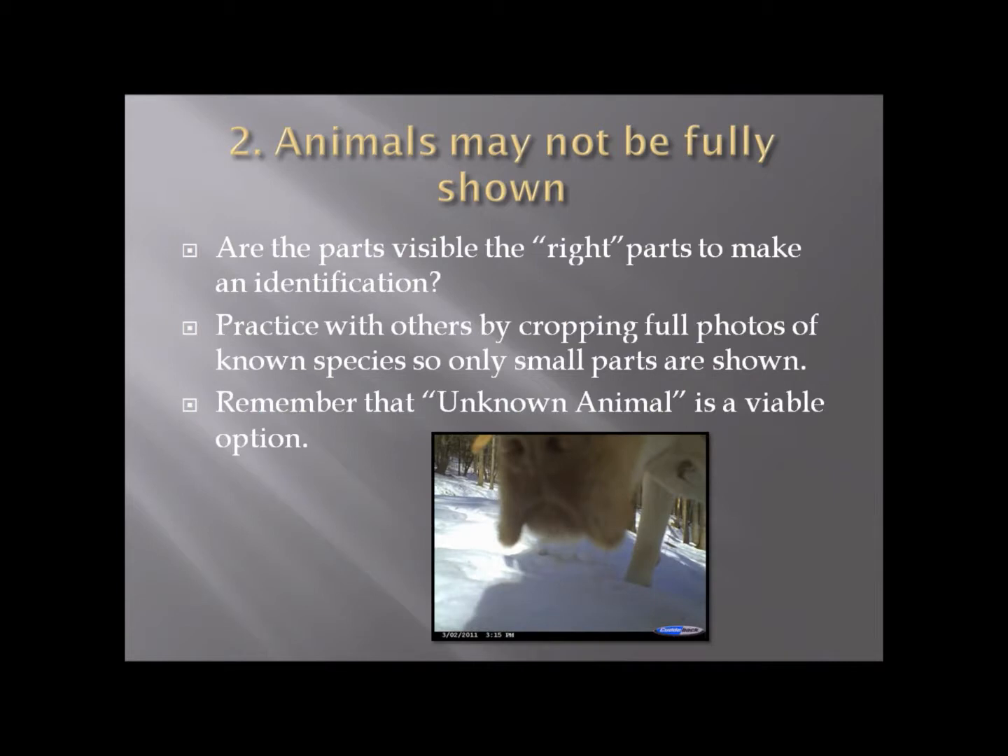For me, it's not whether parts are visible, but are the right parts visible. Sometimes you only need a little bit of an animal to be able to identify it. One thing that I do to practice with this is take an animal that's fully shown and crop it, only show my students a piece of it. And this way we can practice this technique and still be assured that we're getting the proper identification in the end. And please remember, unknown animal is perfectly acceptable, and as you get better at this, maybe you'll have fewer and fewer of those.